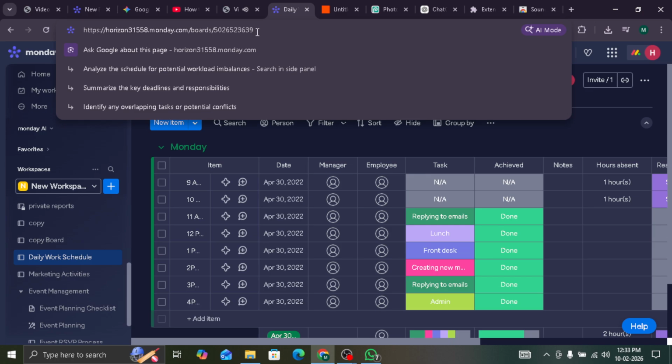Now let's identify the ID itself. At the very end of the URL, you'll notice a series of numbers. This series of numbers is your board ID. It's usually just a string of digits and is unique to that specific board.